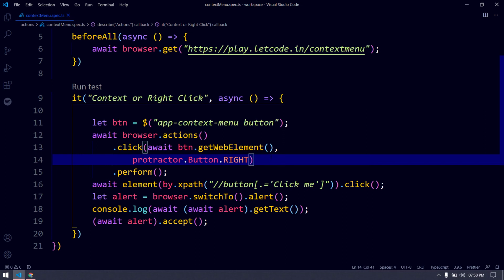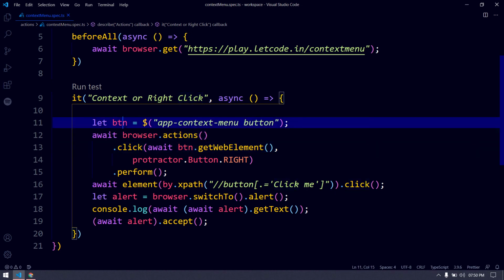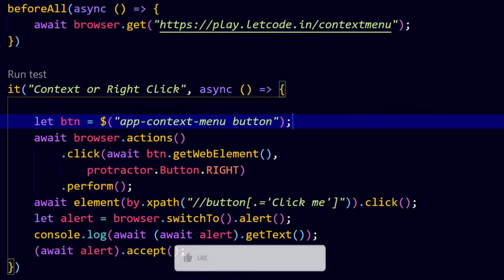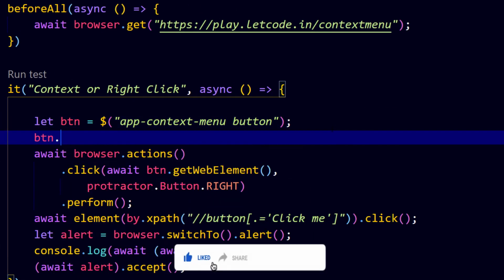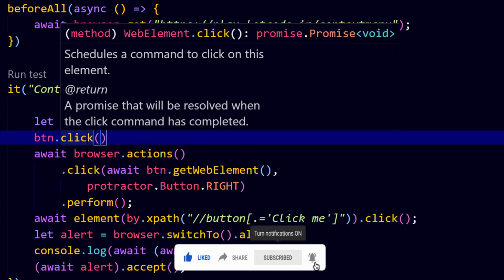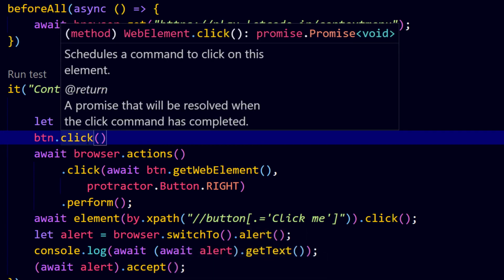Now you might also ask me, Kaushik, there is already click in the button itself. Then why do we have to use the actions click, not the button click? So let me answer that as well. If I say button dot click here, and if I mouse over on this, here you can see that it is not going to ask for any parameter within the click method. The return type is void of promise, and also it is not going to ask for any parameter. So of course I cannot pass anything into that.